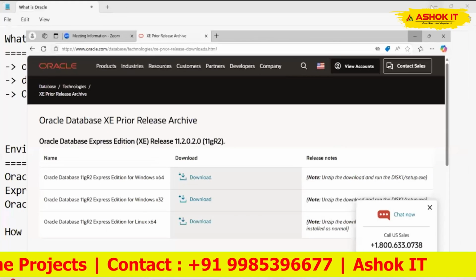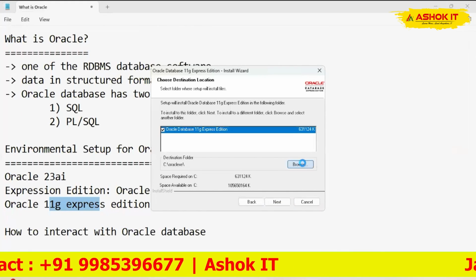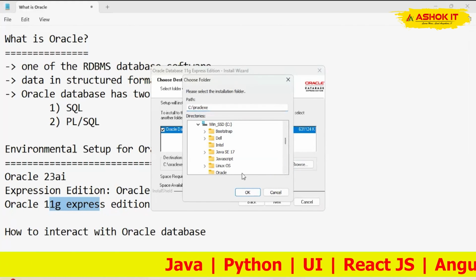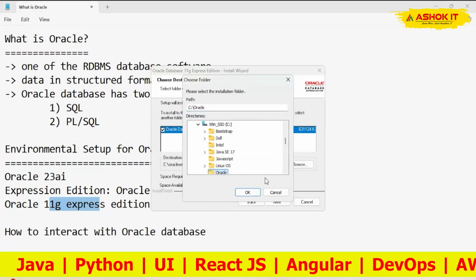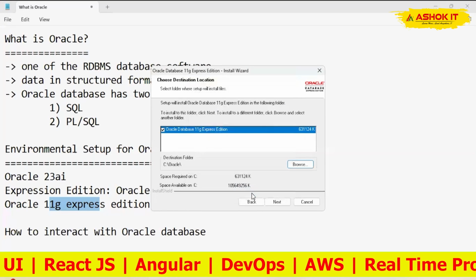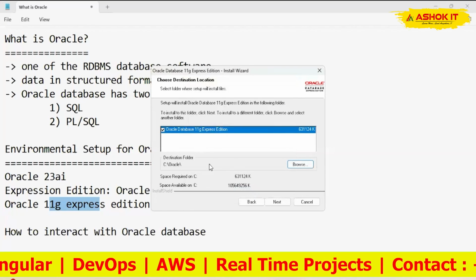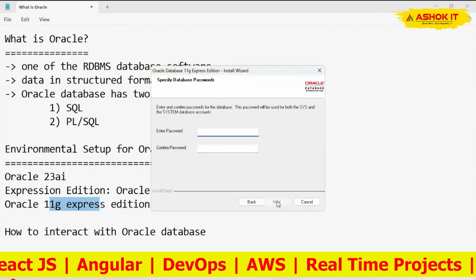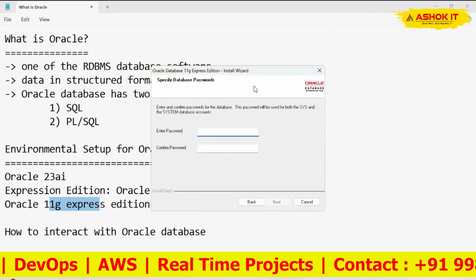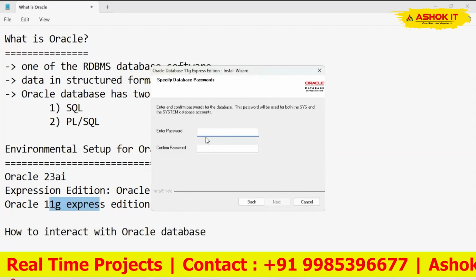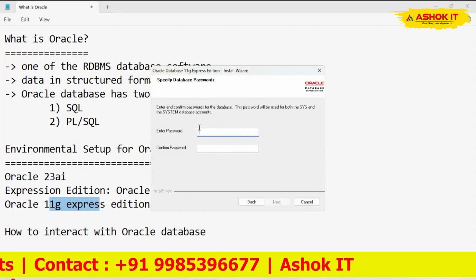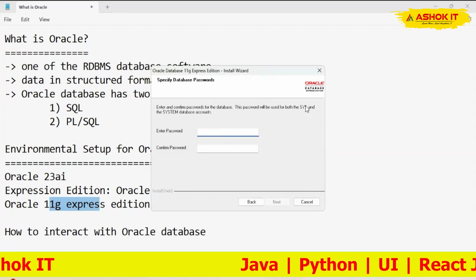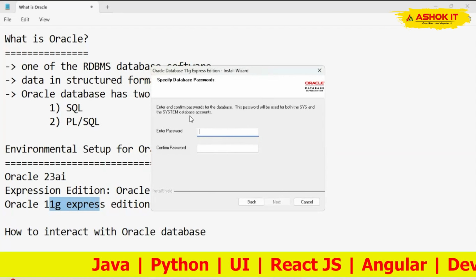I'm going to click on browse, and here the Oracle option is there. I'm just going to select this and click on OK. Then the corresponding folder got selected. Then click on next. When you click on next, it opens a new wizard to take the password. Whatever password we enter, this password is for both the sys and system database accounts.